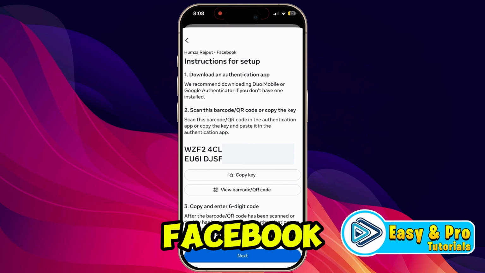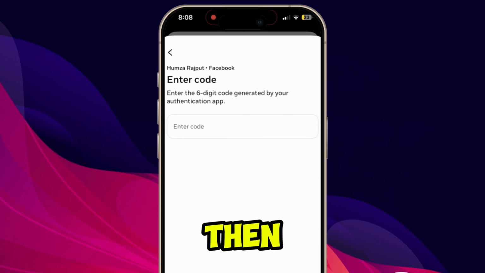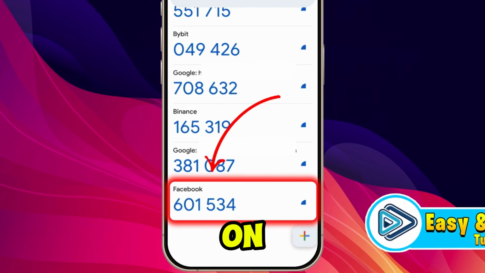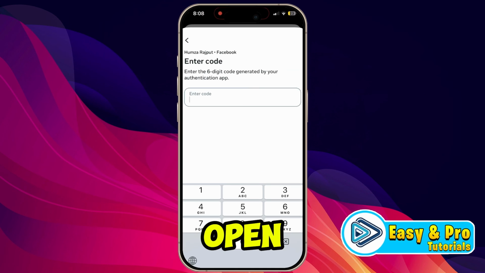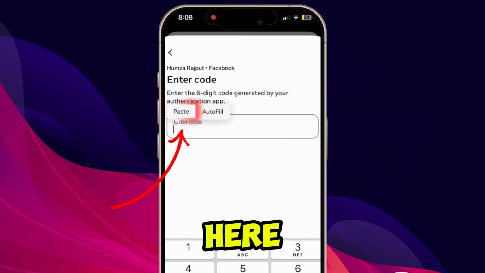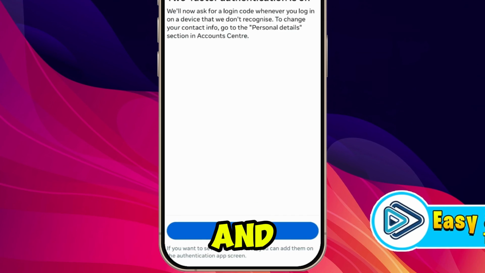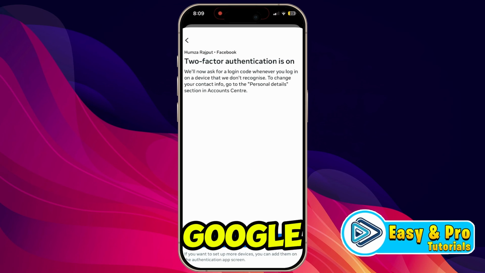Now open Facebook again and click on the Next button. Then it will ask you to enter a code from your authenticator app. Open your authenticator, click on the code and it will be copied. Then open your Facebook and simply paste it here and click Next. And you will see here two-factor authentication is turned on. Click Done, and that's it. So that's how you can set up Google Authenticator for Facebook in just a few steps.